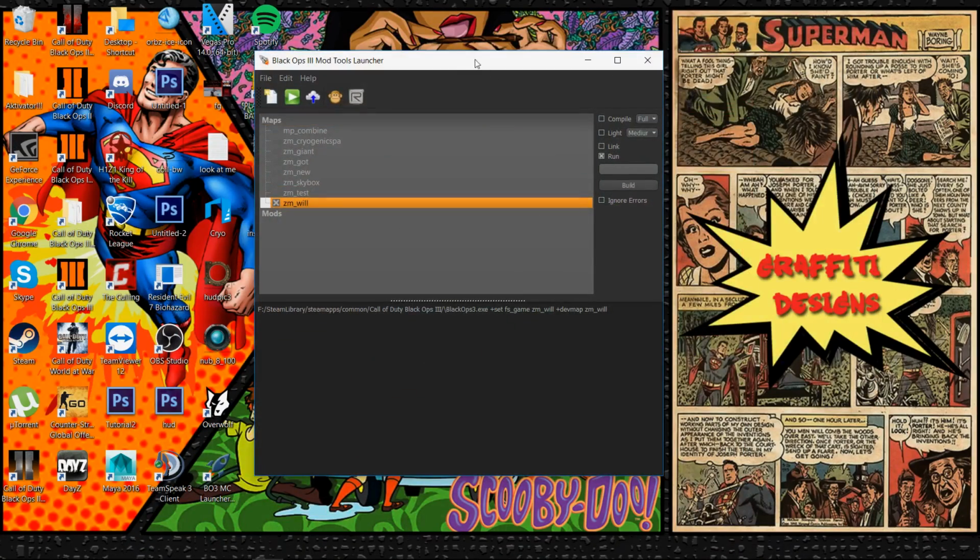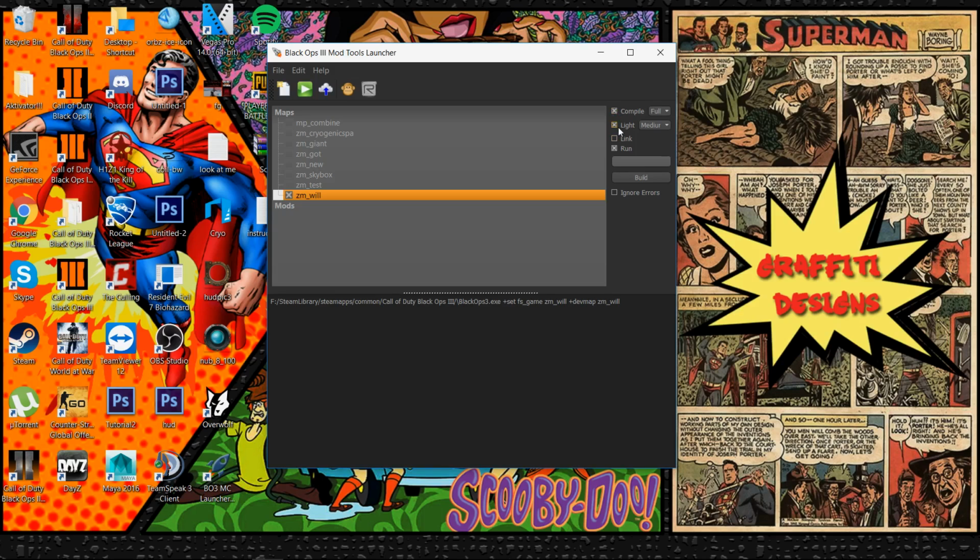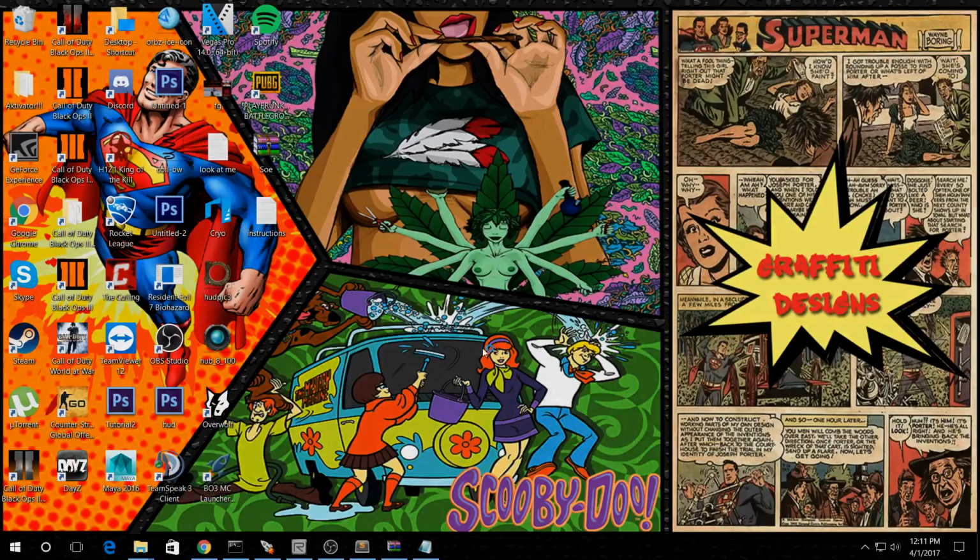You can go to your mod tools launcher, compile, light, link, and run your map, and everything should be working fine. So let's test that now.